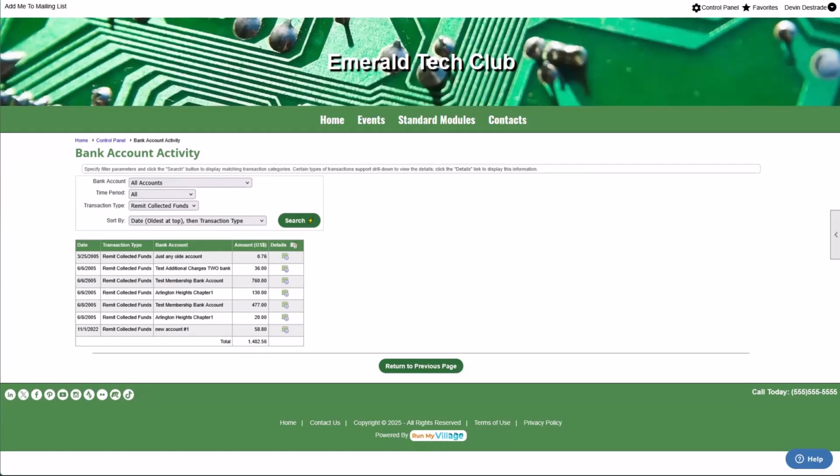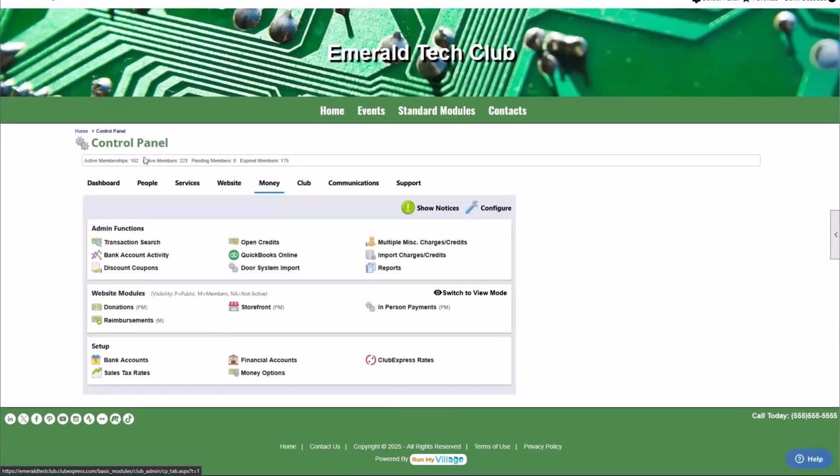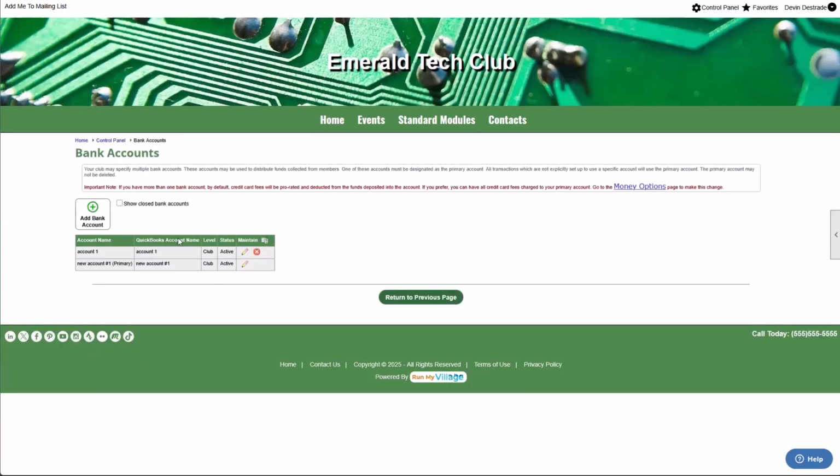Finally, the other thing that's going to show up with premium payments is the option to divvy funds via a financial account. So when we go back to our previous page, when we go to the control panel, to the money tab, you'll see there's two options down here under setup. There's an option called bank accounts, and there's an option called financial accounts. Under bank accounts, and because this is a test website, we have two fake bank accounts added. We'll see we have account one and a new account that we made our primary account.